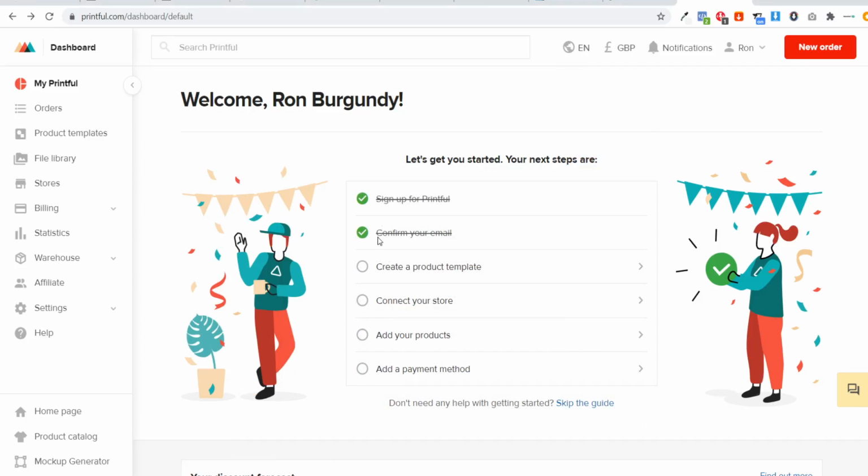Now from here, the first thing you need to do is confirm your email address. So you can see I've already done that. So just head over to your emails. You will see an email from Printful and just go and click on that, and then you should be brought back over here. And if you're not, just go and click on My Printful and you'll be back over to here, and it should say you've confirmed your email.